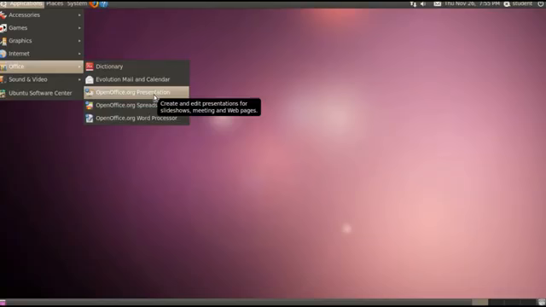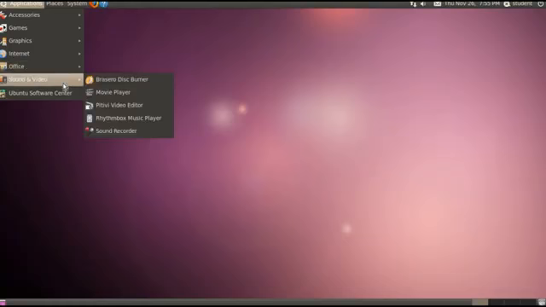Now the next thing is sound and video. This category contains applications meant for entertainment. It also includes the Brasero Disk Burner for burning CDs, that is writing CDs and DVDs. Then comes Movie Player to play movies on the computer. Then PiTiVi Video Editor for performing basic video editing tasks. Then Rhythmbox Music Player to play music, and Sound Recorder to record your voice if you possess a microphone and of course a voice worth recording, right?